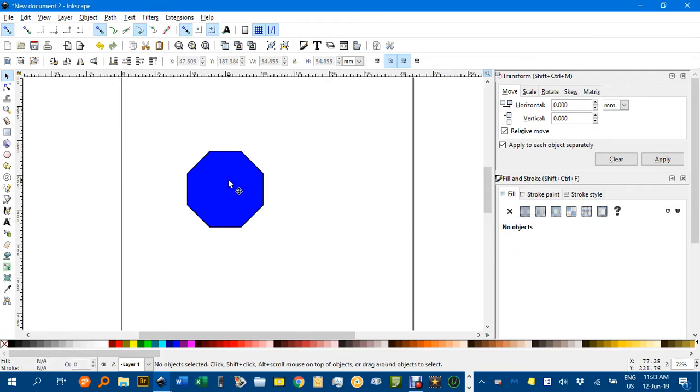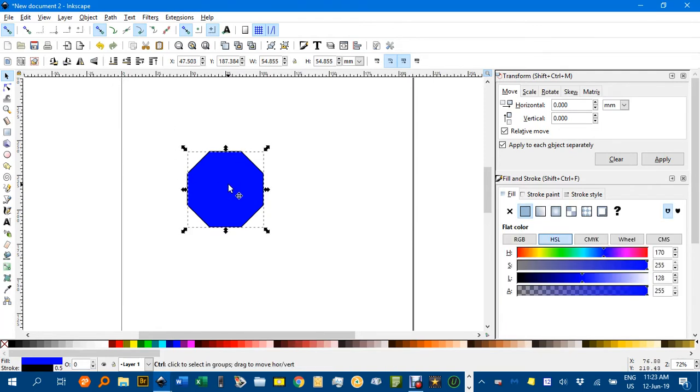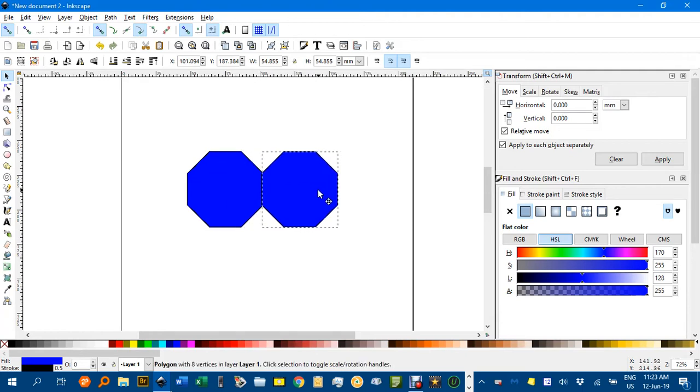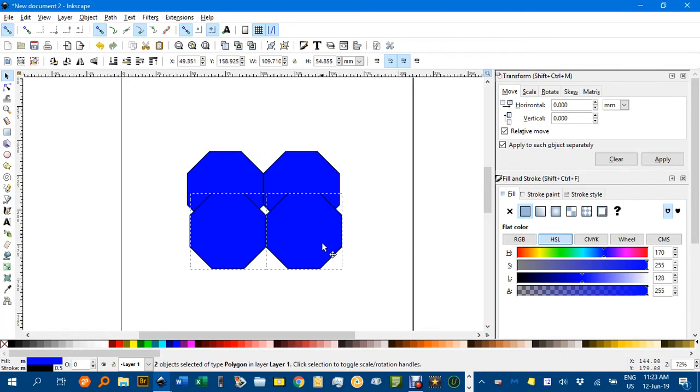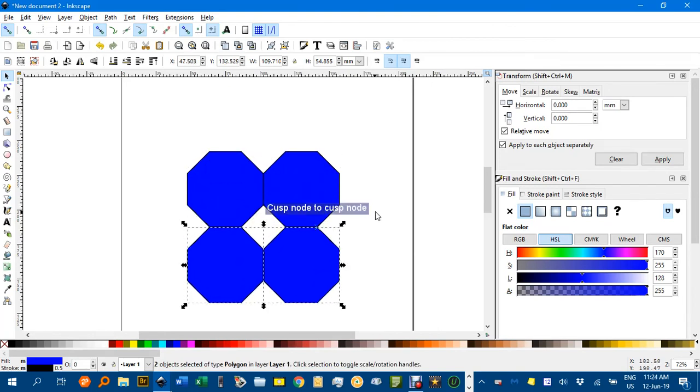Okay, now I'll select Control D to duplicate and drag till it snaps. Yes, it is snapping. Make sure you've got the relevant snapping tools here, cusp mode and various things you can try. Drag around both of those, Control D and drag down to there.